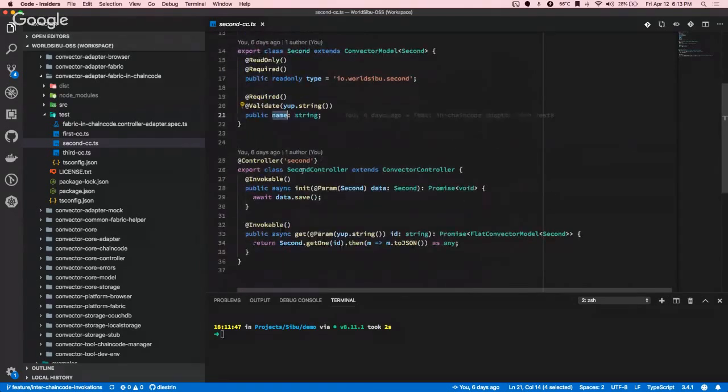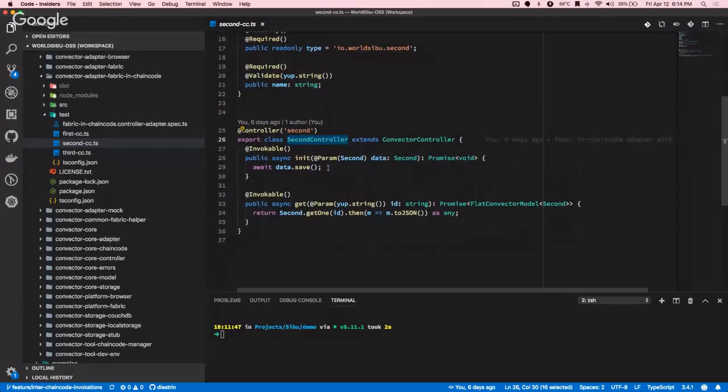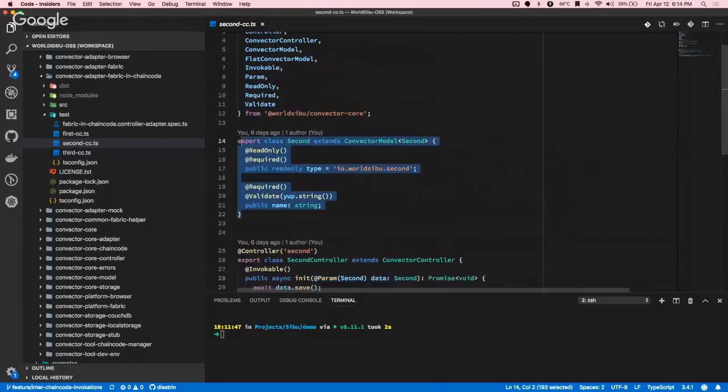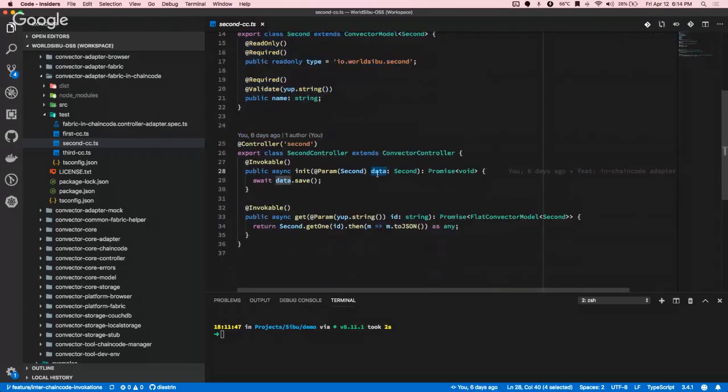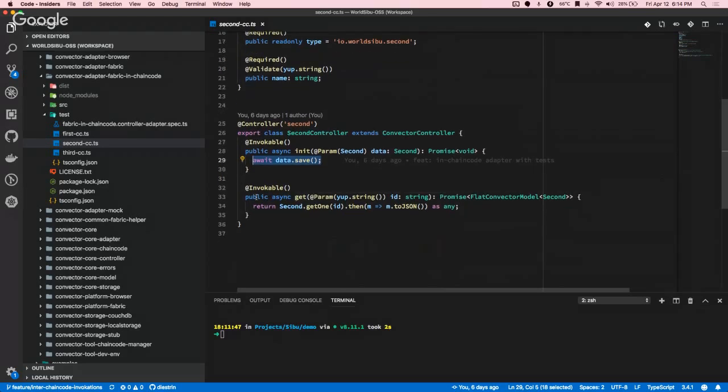And we have another controller, a Second controller that extends ConvectorController. It has just two methods. It has an init that receives a second, which is a model. It receives the whole model, this model that we got in here, in the data variable. It has the whole object with the Convector model. What it does is simply save it to the ledger where this chaincode is being deployed. We have as well a method called get that receives a parameter with the ID of the object that we want to take back. We're simply calling Second.getOne, passing the ID, and converting it to a JSON object.